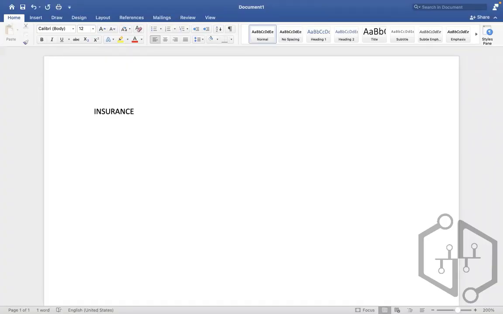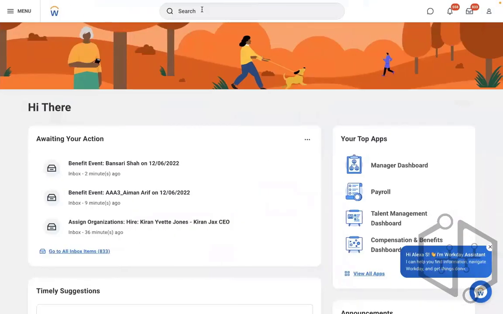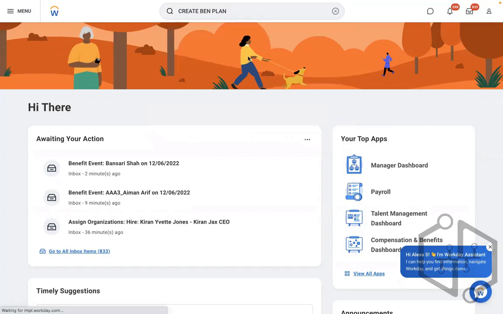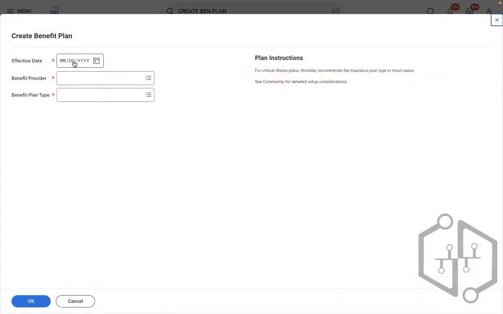So we'll talk about insurance plans now. Insurance plans are very similar to our healthcare plans, but the coverage types are slightly different. Let me go ahead and create one just for all plan details. So far, whatever we configured, it looks the same. All are the same.